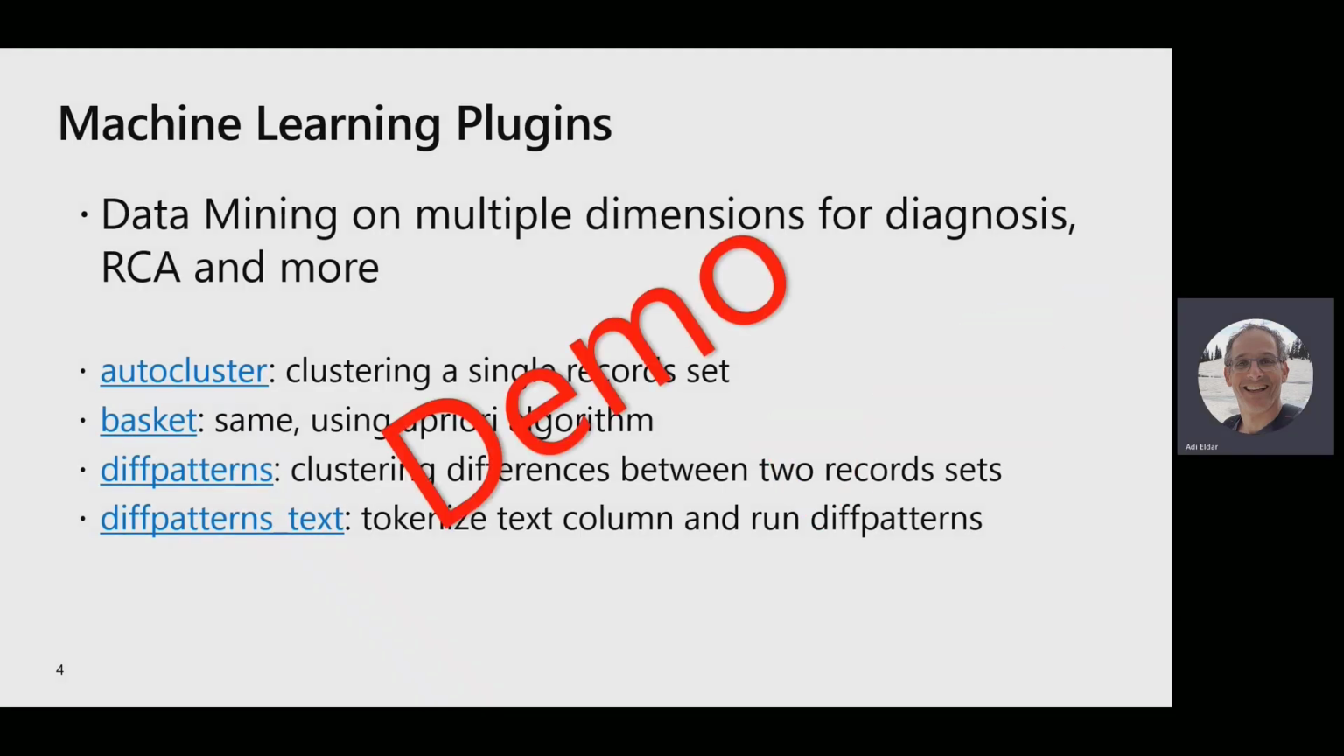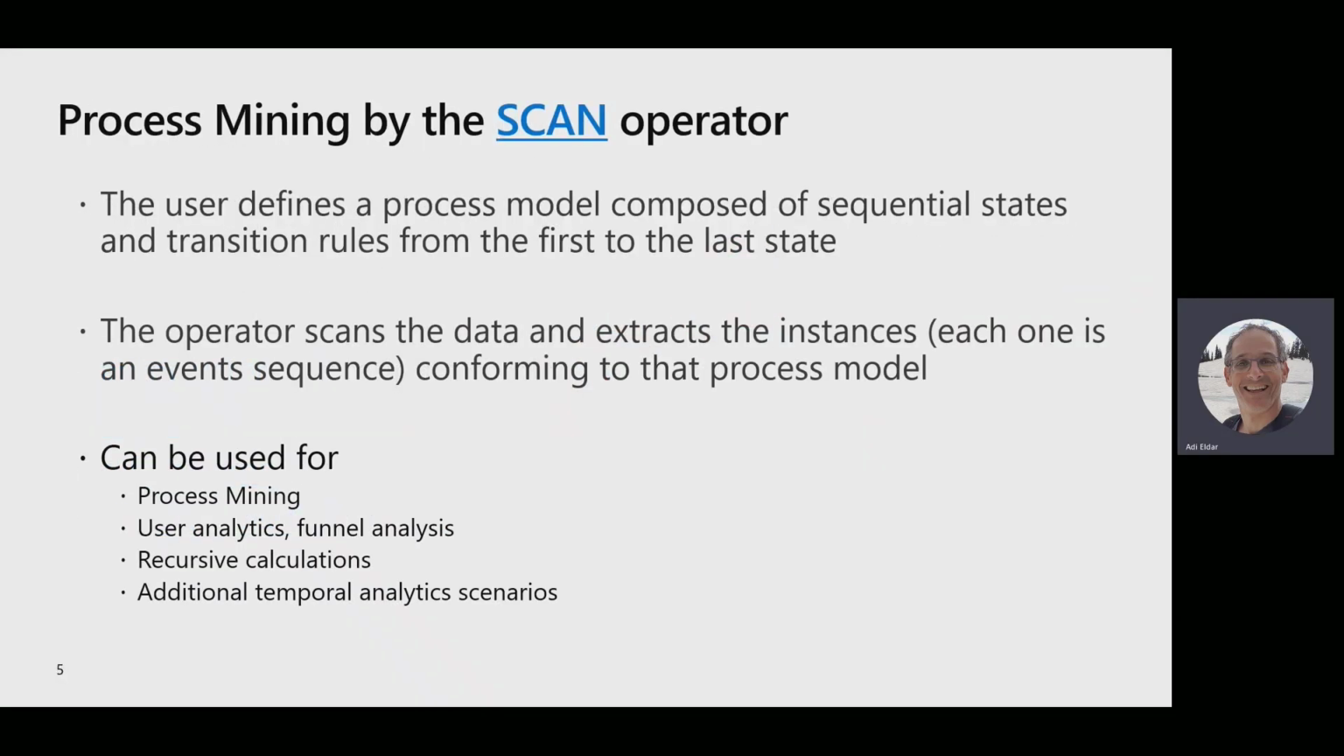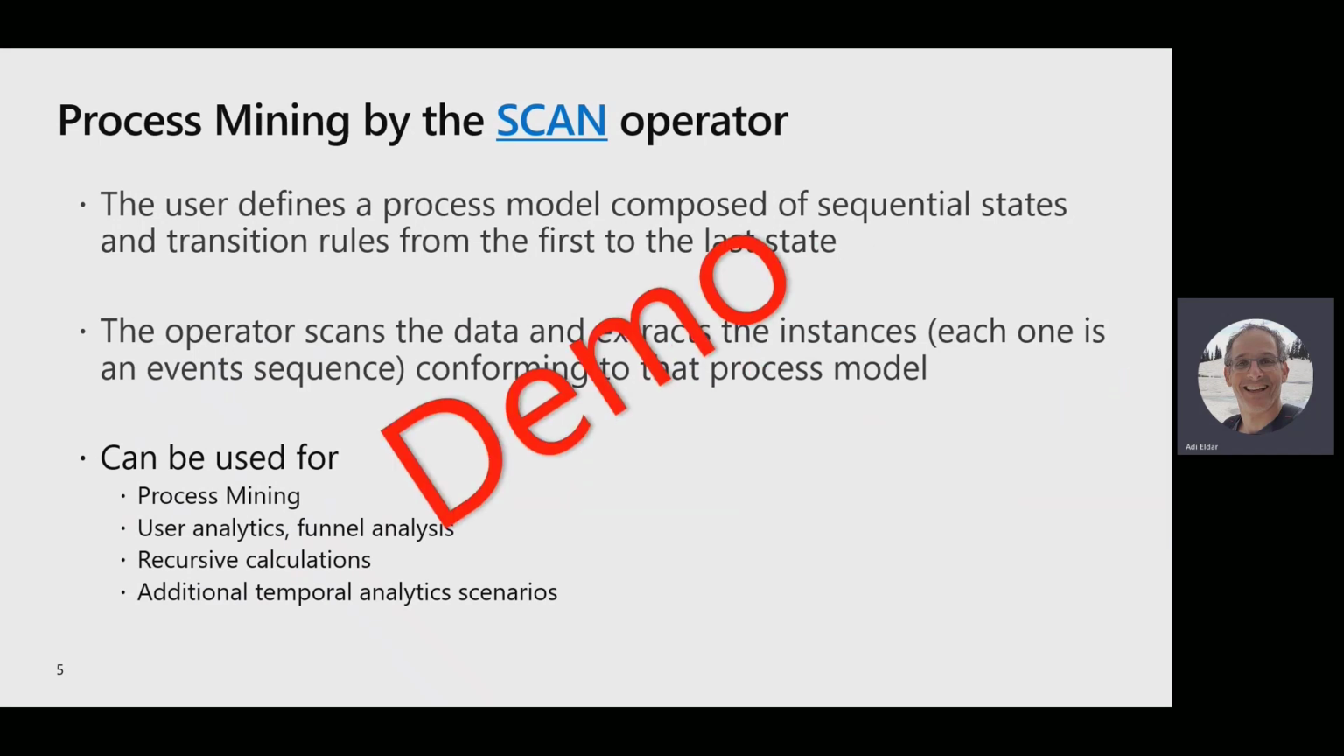The next thing I'm going to present very quickly is the scan operator. This is, I would say, the most advanced operator that we have in ADX, and it is used to find a sequence of events that occur in a specific record set. It can be used for process mining or for user analytics, funnel analysis, and I'll present you some of the use cases for the scan operator.